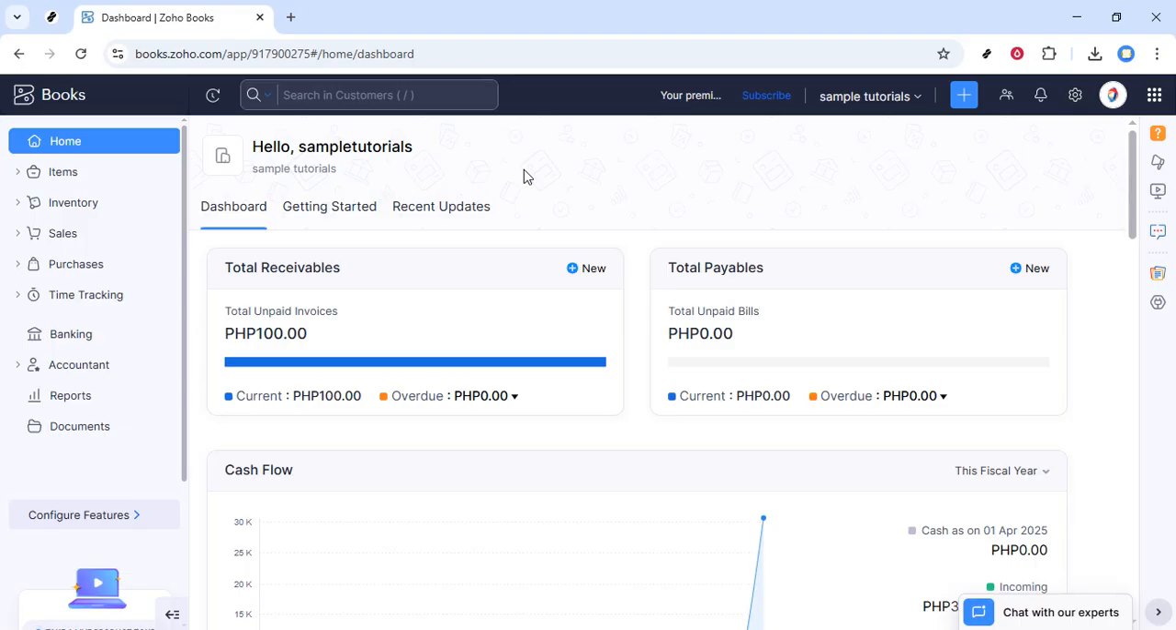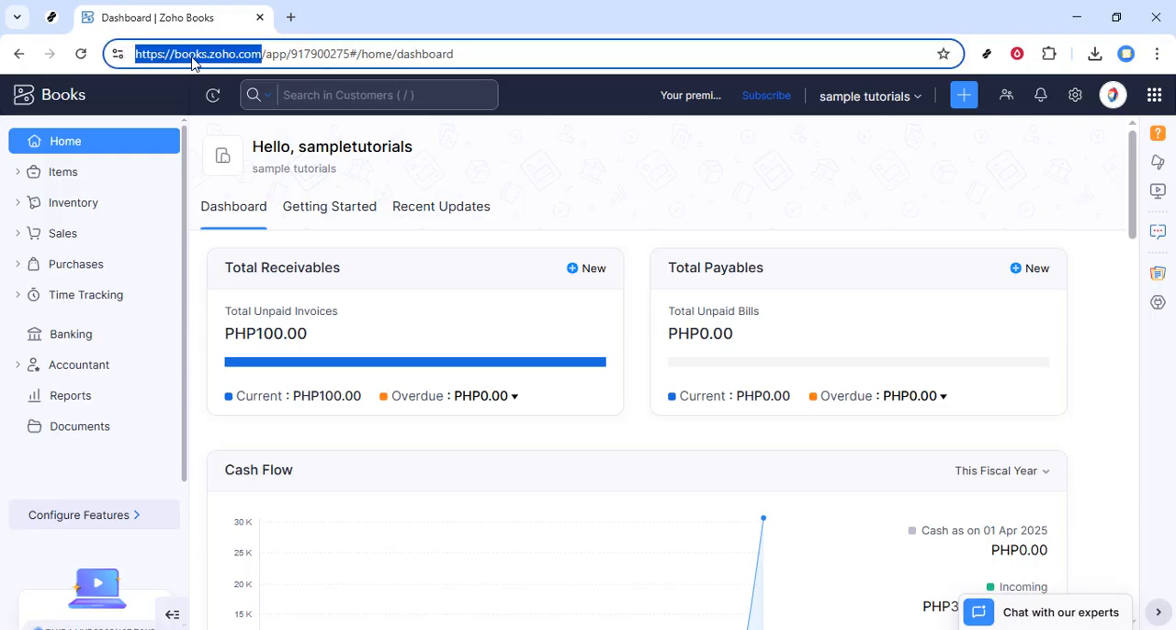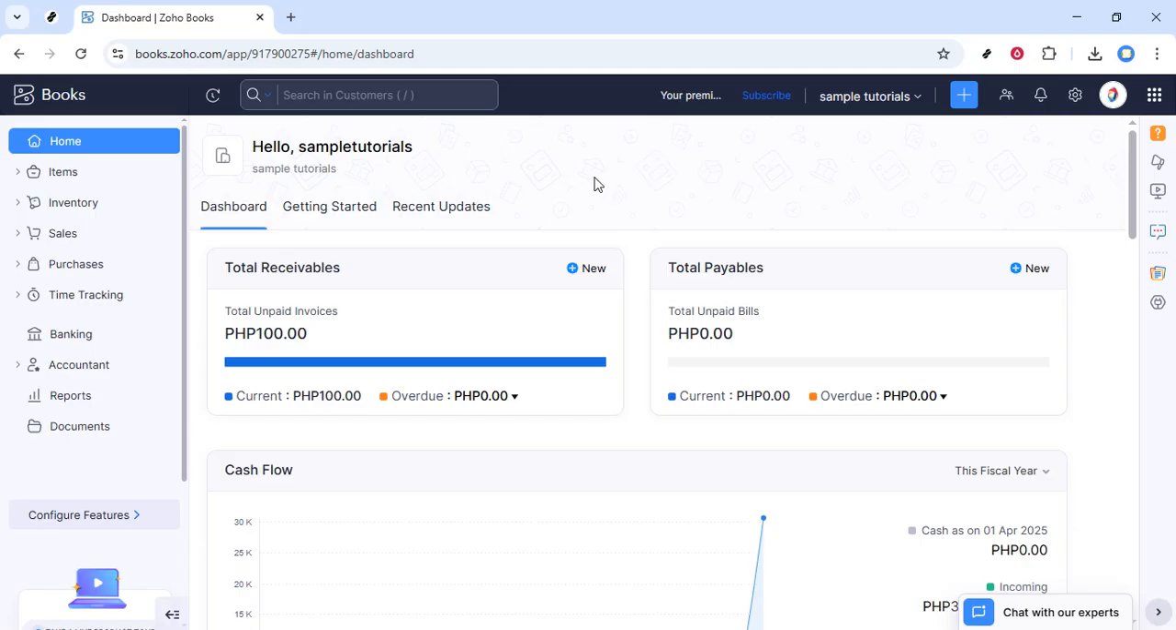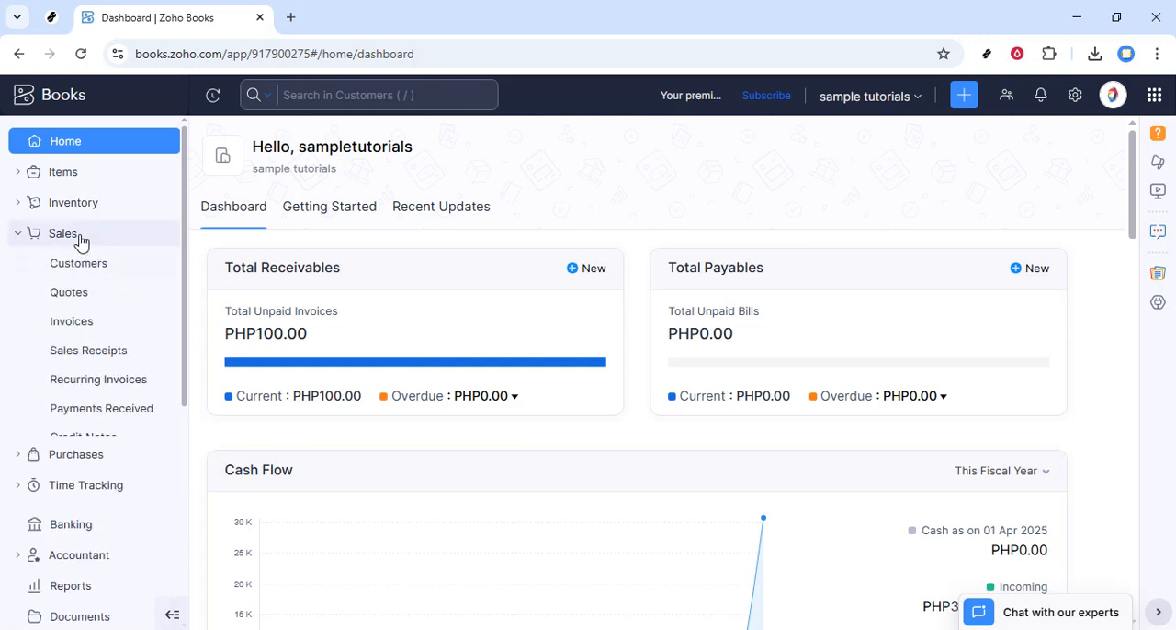First, open your web browser and go to books.zoho.com. If you aren't already signed in, log into your Zoho account so you can access your organization's Zoho Books dashboard. Once you're in, you should see the main Zoho Books interface with a navigation menu, usually on the left side of the screen. This is where you'll find all the different modules for your accounting tasks.